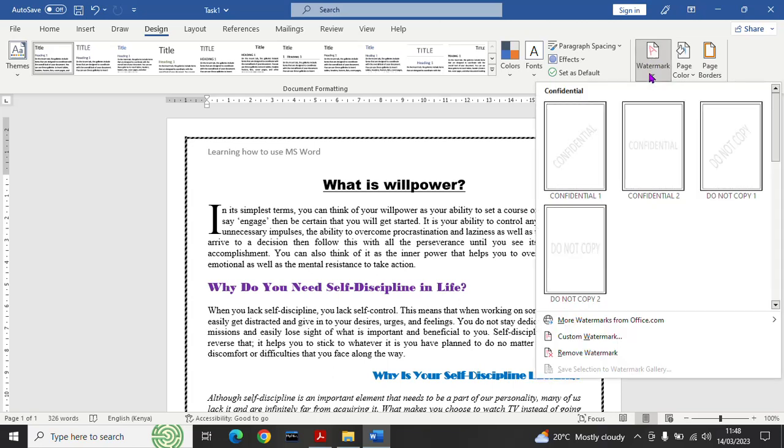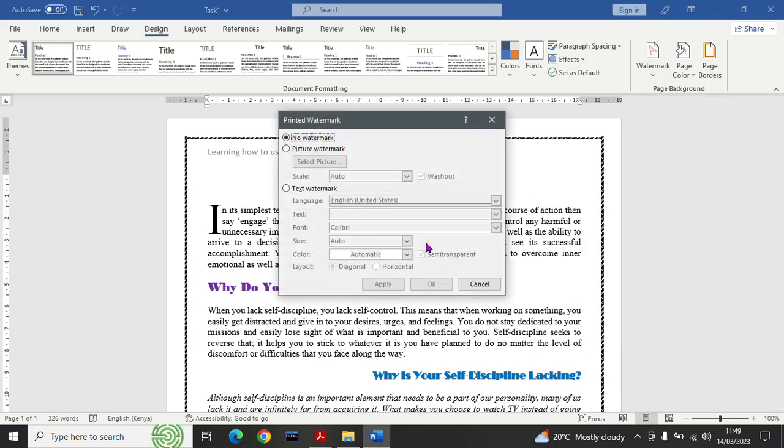So let's use this. There's this one, horizontal, straight, that is horizontal, diagonal, do not copy, like that. But for us, we don't want to use these default formats. We want to create ours, custom watermark, because we have our own word. No watermark, picture or text. We want to use text. So the text we have is dangerous content, and the color, where do we set the color?